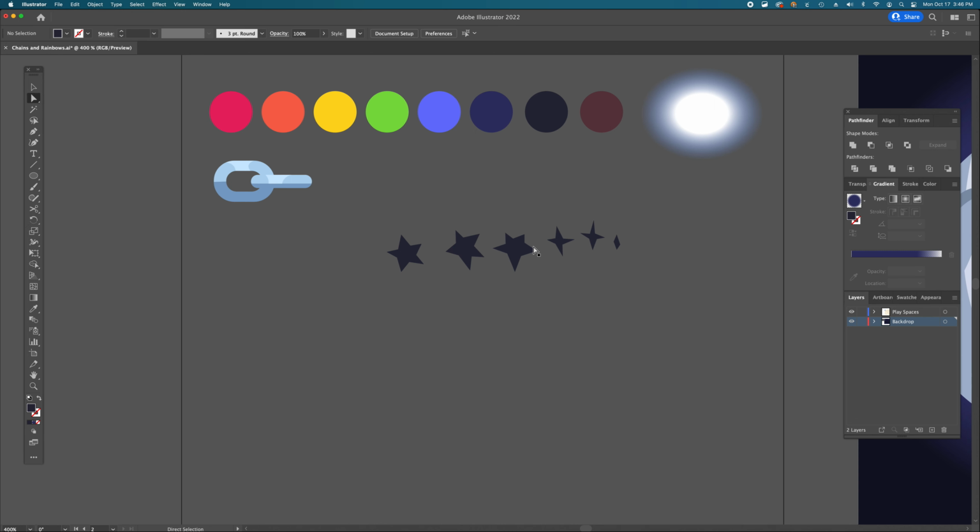All right, so I have 3 stars, 2 4-pointed stars, and 1 diamond shape. I want to vary the sizes of these stars. So I'm going to select a few and resize them. Maybe I want like a pretty small one, a medium one, and a large one. And then for my 4-pointed stars, I want one to be medium and one to be small.